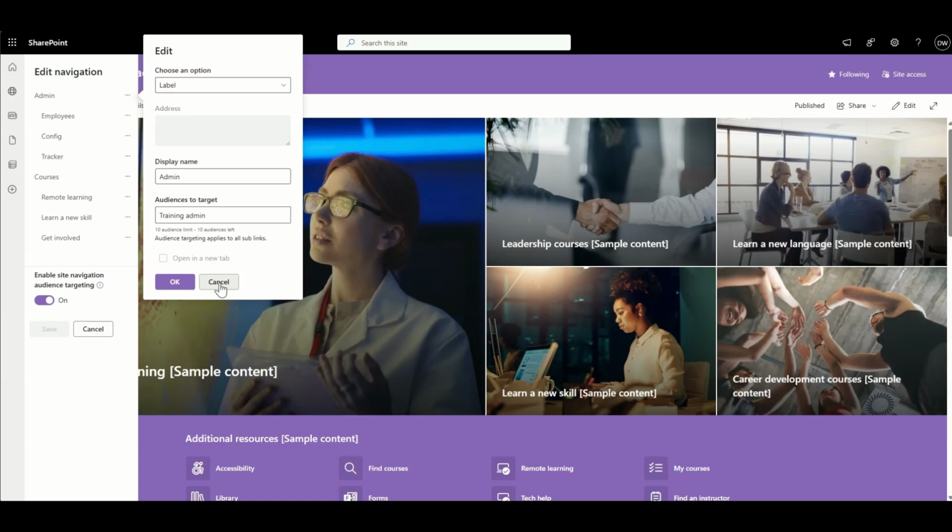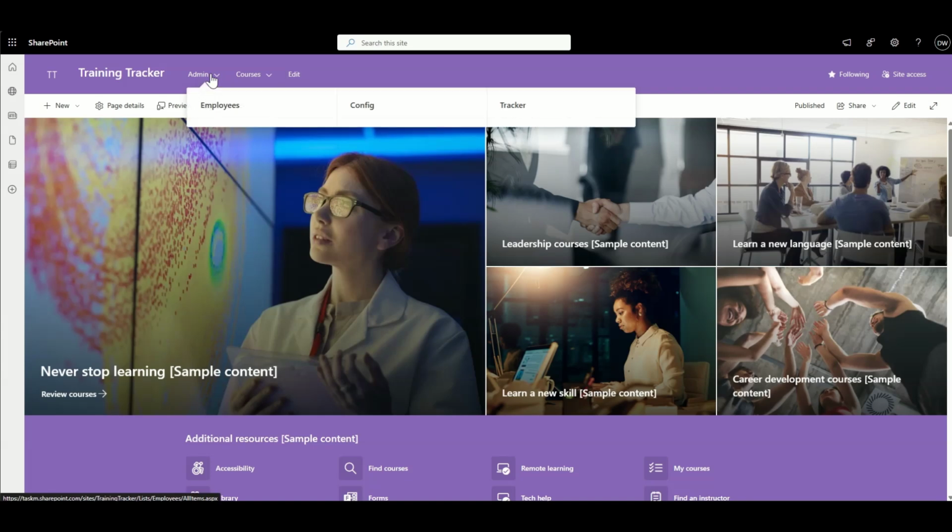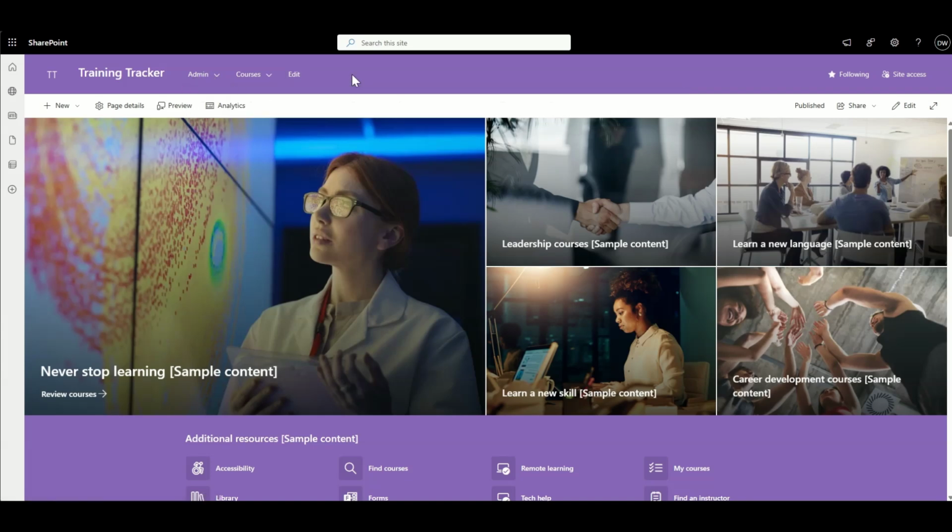What that then means is that when you click on save, only people in that specific security group will see that link. Everyone else, the typical end users, will just log in and only see this link for courses. So it just means that you're showing and hiding it dependent on whether or not you are an administrator of this training tracker SharePoint site. Again, this is something that we can help you set up if you need to.